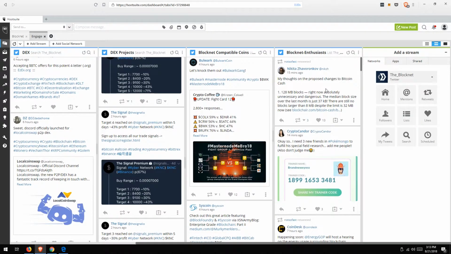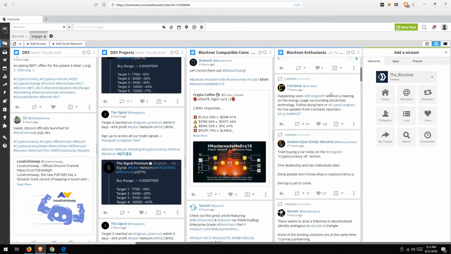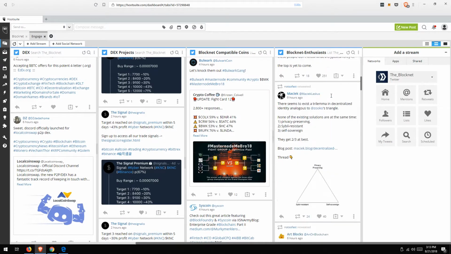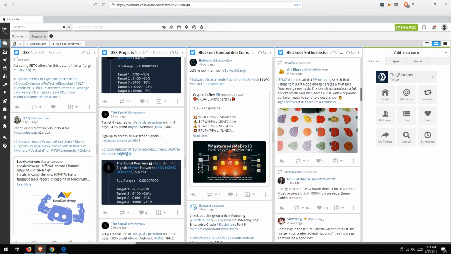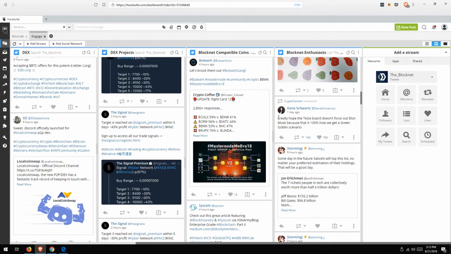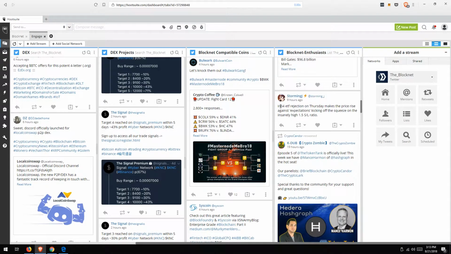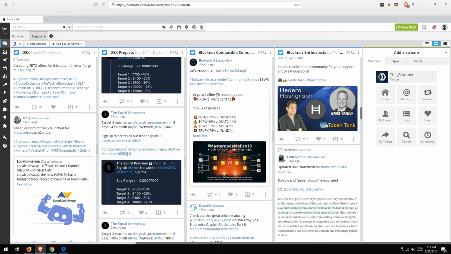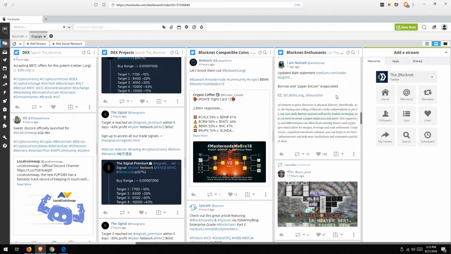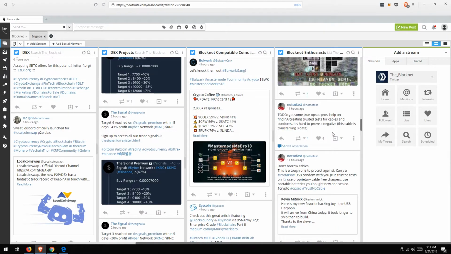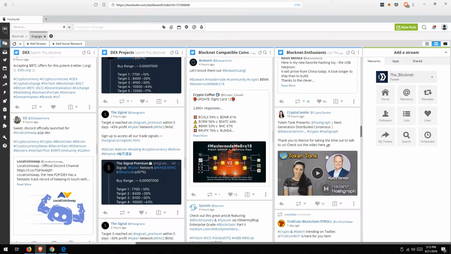This is a list of different users that are engaged in our project, either retweeting or talking about it, kind of influencers. These are the people most passionate about BlockNet, and these are the conversations they're having. So this allows us to participate with the people that are passionate about BlockNet and engage with them in more and more conversations. So that's it for the dashboard for now.